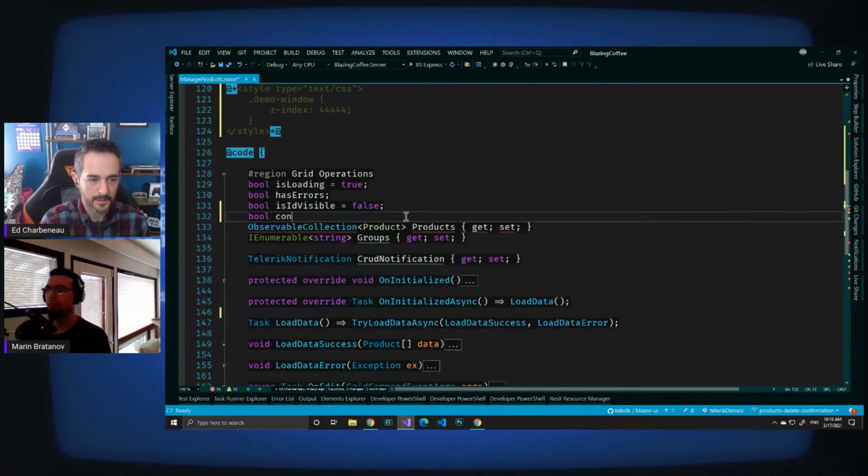Let's see. What should we call this? Like, confirming progress? I don't know. Naming is hard. Yeah, I know. This is the hardest part. We'll just say show confirmation dialog.